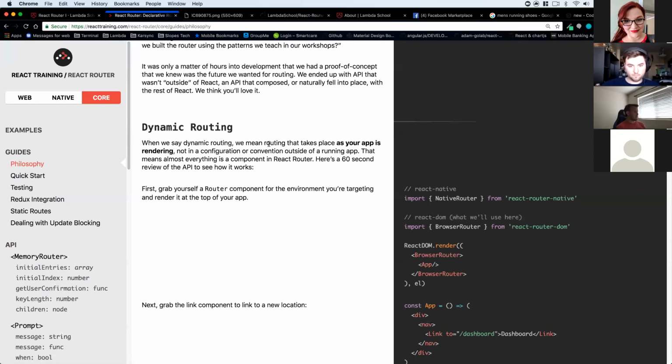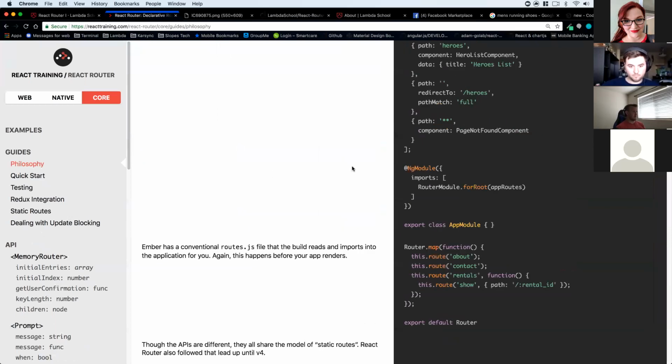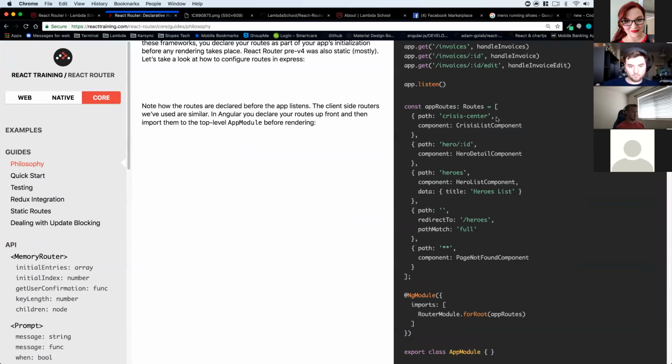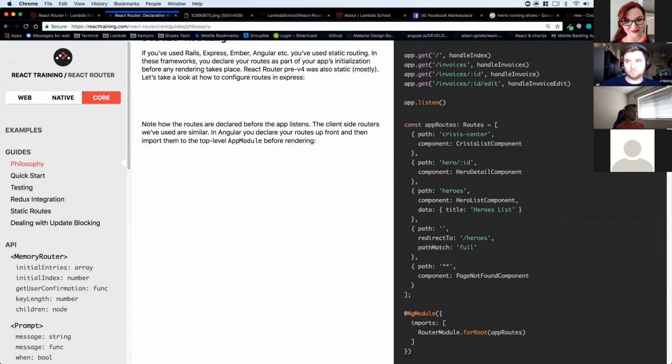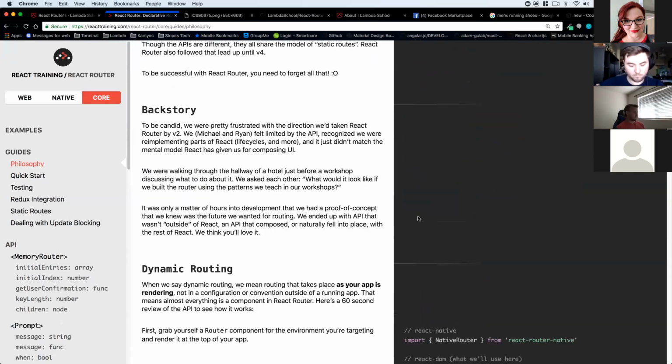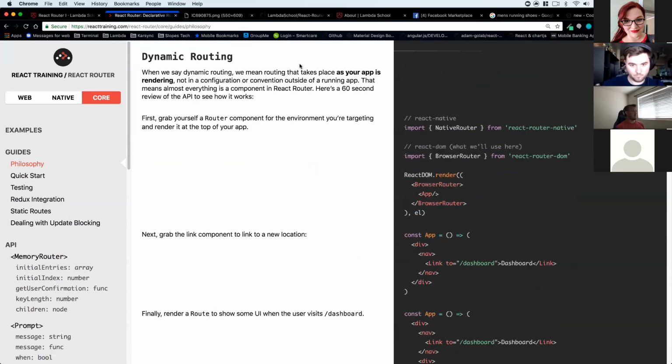So what that means is routing that takes place as your app is rendering, not in some configuration or something running outside the app like we would normally see, like in this Angular setup here. So keep in mind that with version 4 that we're going to be learning, routing takes place as your app is rendering. So what does that mean? Where does our app render? What is our app rendering, and where is that in our files?